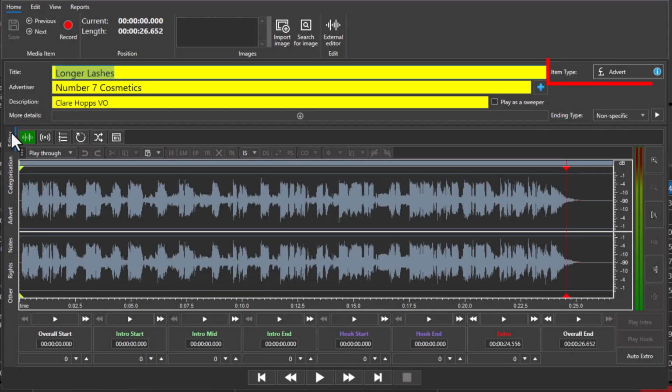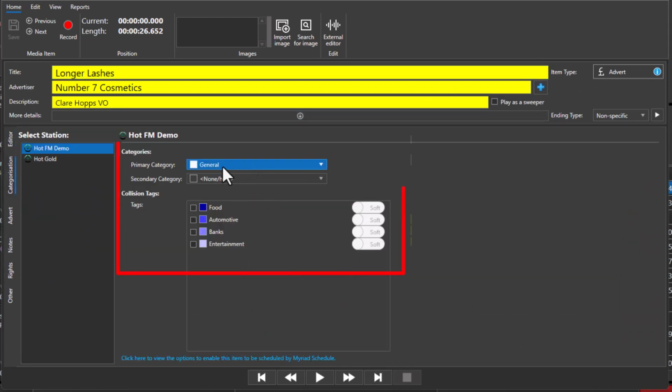Here we have a standard advert. You can see the item type is set to advert, and in the categorization tab we've set a category, and we can also tick any collision tag, which we covered in a previous video under categorization. Whereas on a link or a song you would have a restrictions tab, you have an advert tab whenever the media item is set to be an advert.